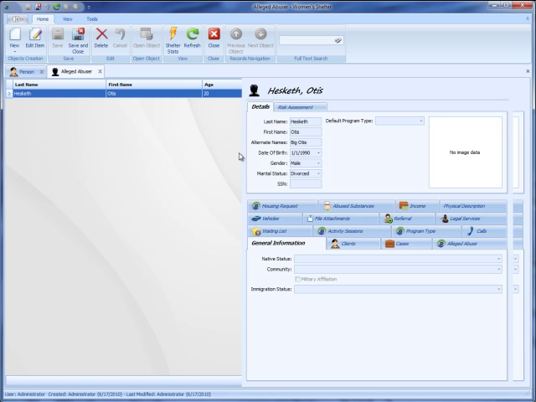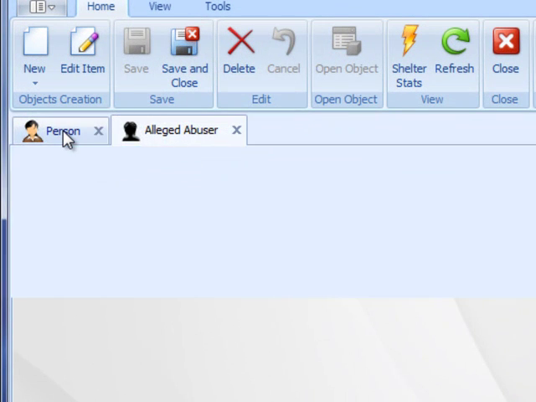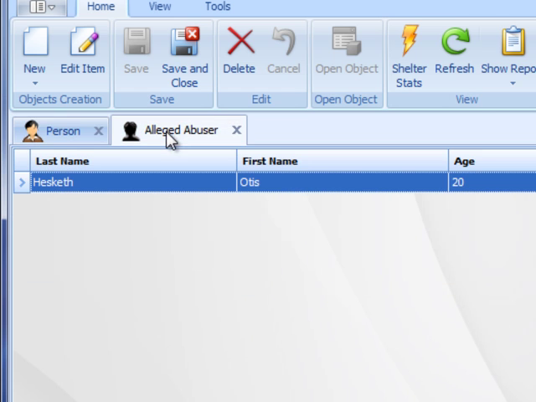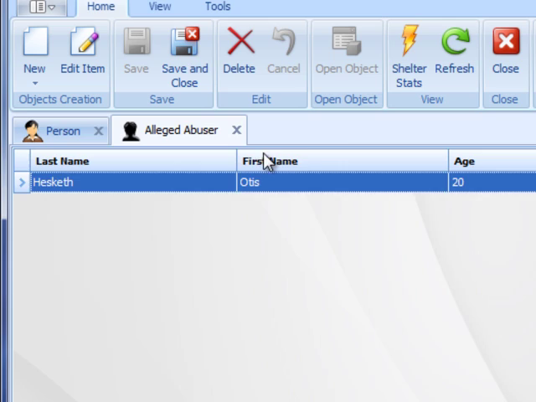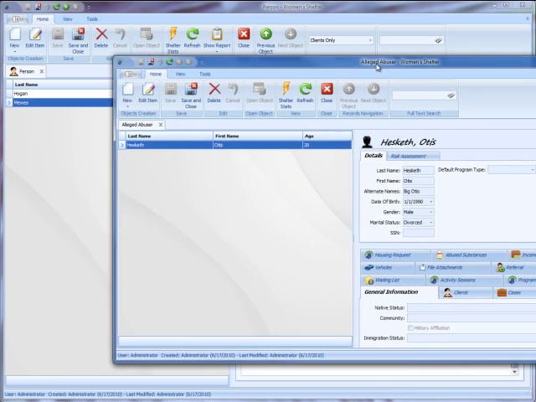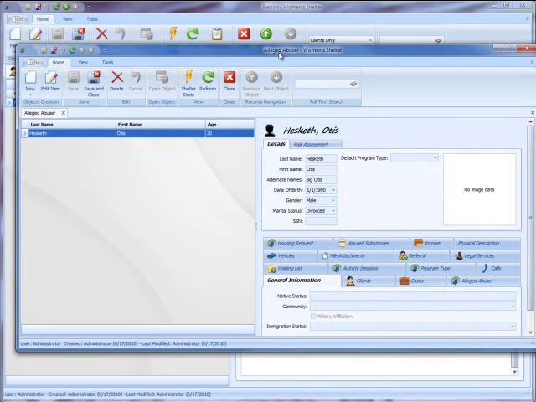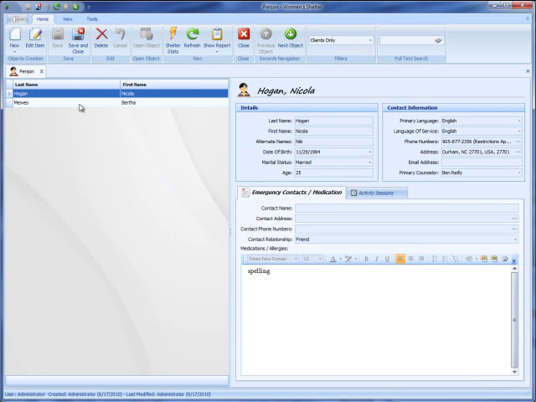Selecting a new module from the menu opens up that selection in a new tab. As you can see, we have the Persons tab, which is already open, and now the Alleged Abuser tab. We can jump back and forth between the two. By clicking and dragging the tab, we actually open up the contents of that tab in a brand new window. This makes it easy to jump back and forth between two windows or to compare two different types of data. When finished with the new window, we can just close it and go back to the original tab view.